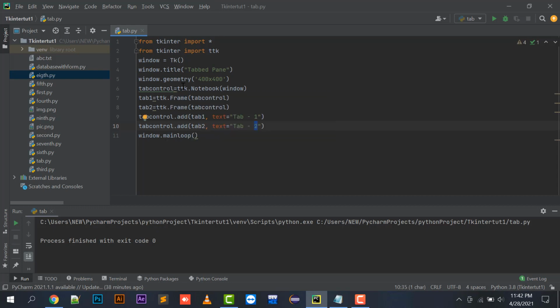So up till now I have created a tab control that has a reference of my notebook widget, and I have created two frames, tab 1 and tab 2, and in both frames I have passed the reference of tab control. So the frame will act as my container to control all the elements, and with the help of tab control I am adding my tab and assigning a text to it. Tab 1 will have the text Tab-1, and tab 2 will have the text Tab-2.